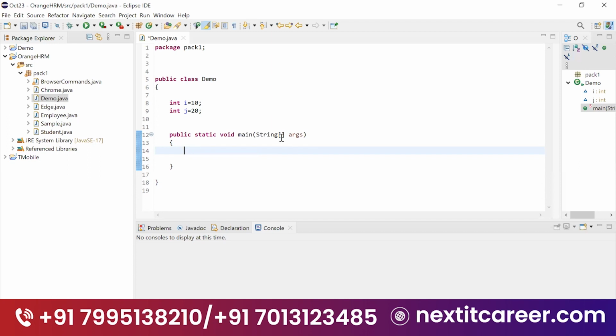Now I will use the first option. What is the syntax? Class name, variable name is equal to new class name, open bracket, close bracket, semicolon. For which class are you creating an object? Demo, right? Now Demo obj1 = new Demo(); Done. That's it.